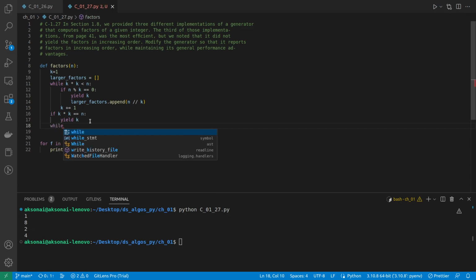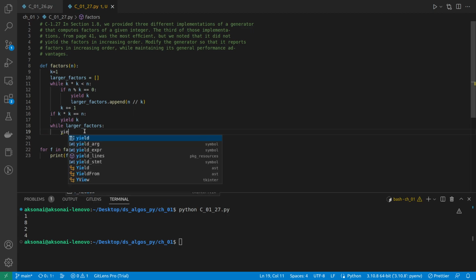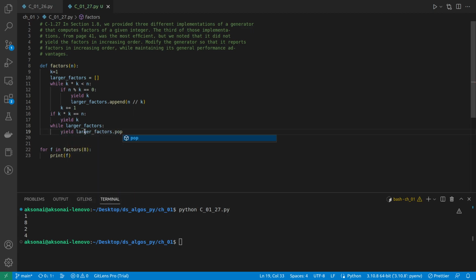I'm going to write a while loop, and I just need to check while larger_factors. If the list is not empty, then I'm going to pop the last element from the list. I'm popping the last element because when I am appending, I'm always appending the smallest element at the end of the list. So I just start popping from the bottom, so that means that I will always get the smallest element. So I just do yield larger_factors.pop.